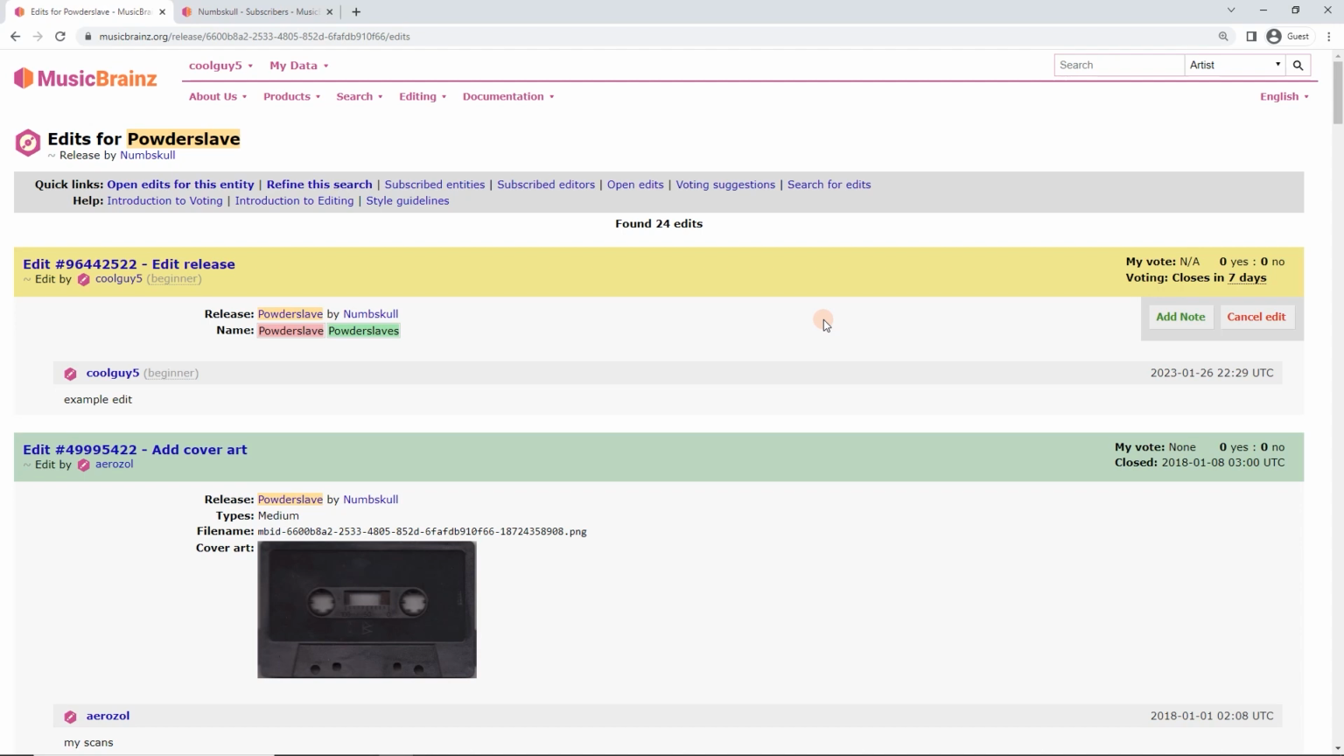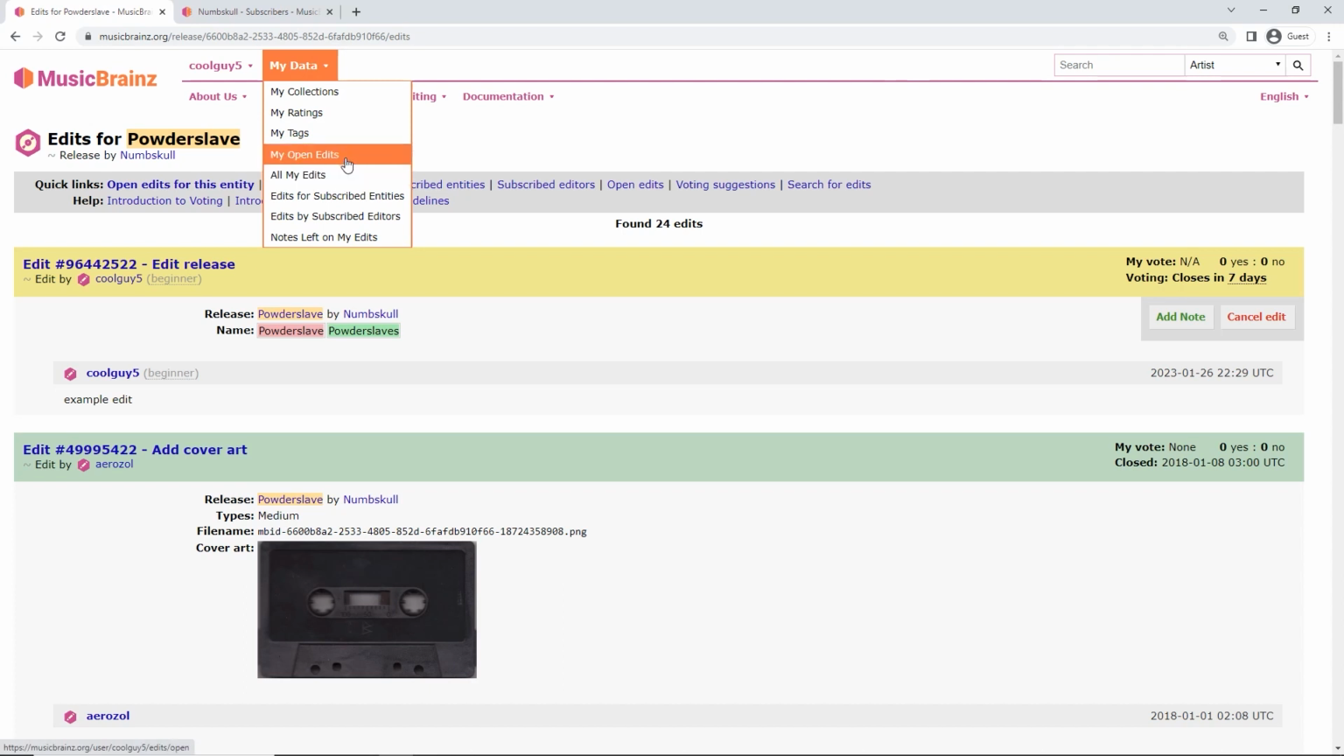And if you are in a hurry to get a vote through, go on the forums or on IRC. There's a good forum thread there where you can ask for votes, but usually just relax, don't stress. The only reason to worry is if you get an email saying someone's voted or commented, but for now it's in the queue. The other way to check your edits is to go to the top. Let's say you've done a whole bunch of stuff and you're not sure if things have gone through or not. Go to My Data at the top here, and then My Open Edits, or All Edits. Let's see what my open edits shows us.